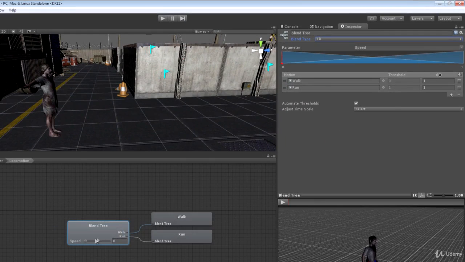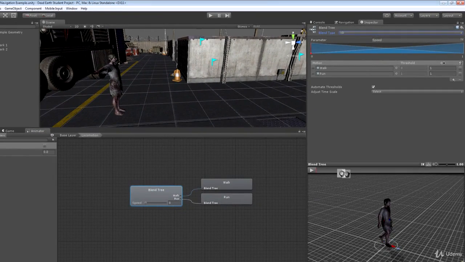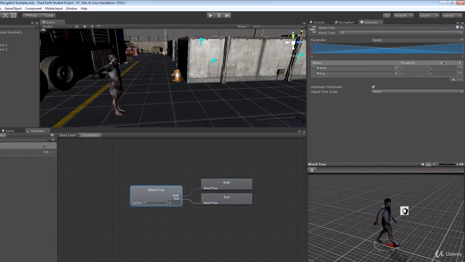So you can see that when speed is 0, the threshold for our walk animation, the walk animation clip will be getting played. At a speed value of 1, which is the threshold of the run animation, the run animation will be getting played. But at a speed value of 0.5, we're going to see a blend of the walk and run in equal measure. And why this is really cool becomes evident when I press play and see what happens when I adjust the speed slider.